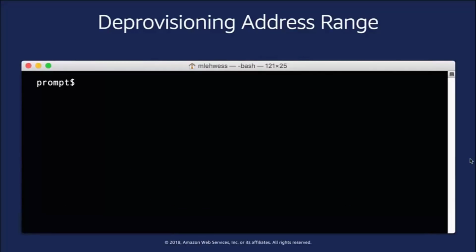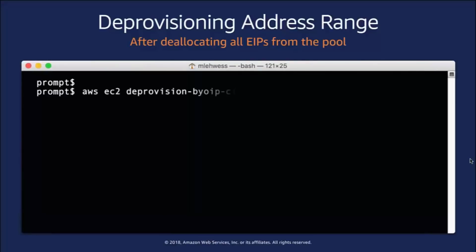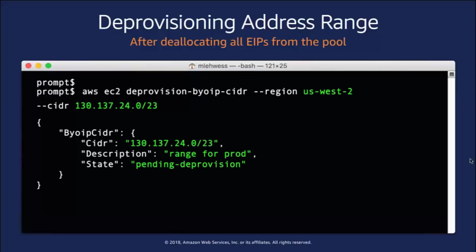Now you can also deprovision an address range. So if you wanted to take that address range back and use it for yourself, after you deallocate all of the Elastic IPs from the pool, we just run the deprovision BYOIP CIDR command, specify the region, CIDR address range, in this case again our 130.137.0.0/23, and you'll notice here the state of the CIDR has turned to pending deprovision.